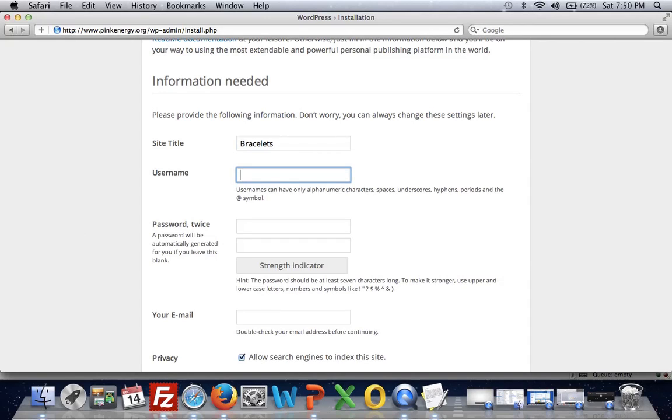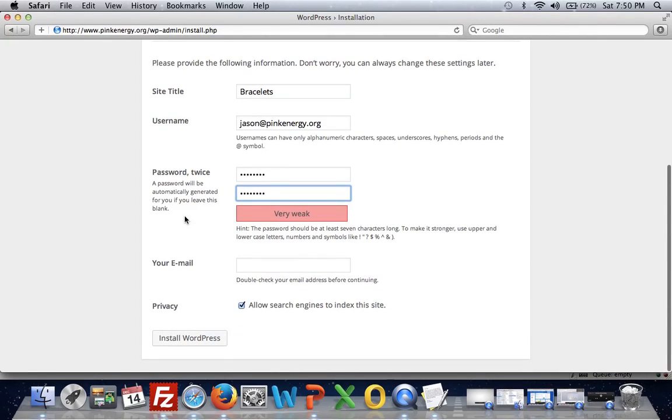And I'm going to put here my name and give it my email address and a good password. I'm sorry, I put my email address here. It should be just my username, which will be my name, Jason, at pinkenergy.org. And of course, privacy allows search engines to index the site. Of course you want to. How else will you get free traffic?